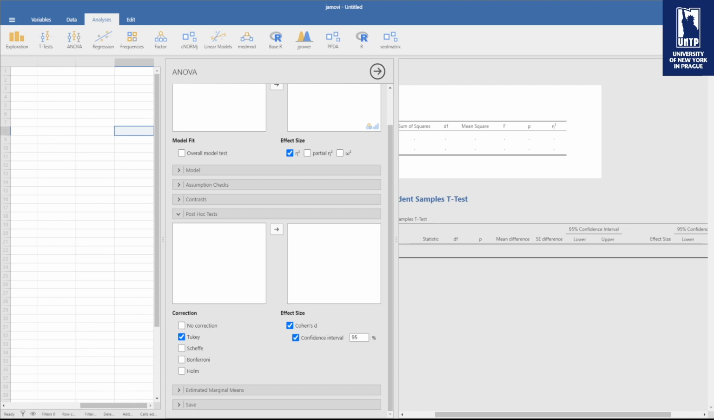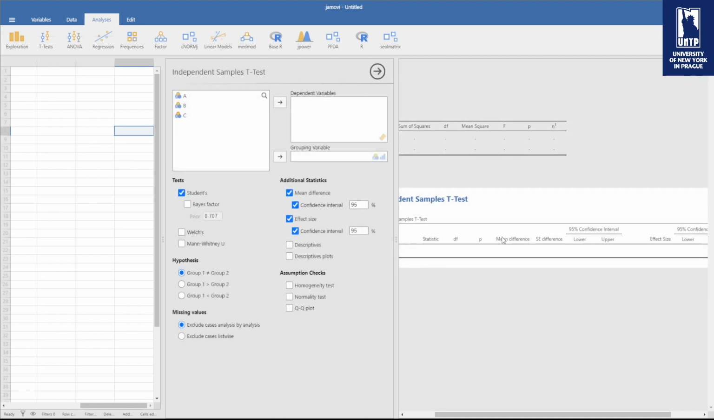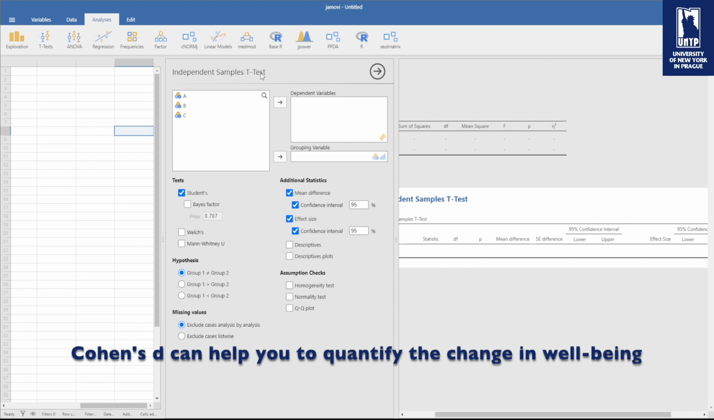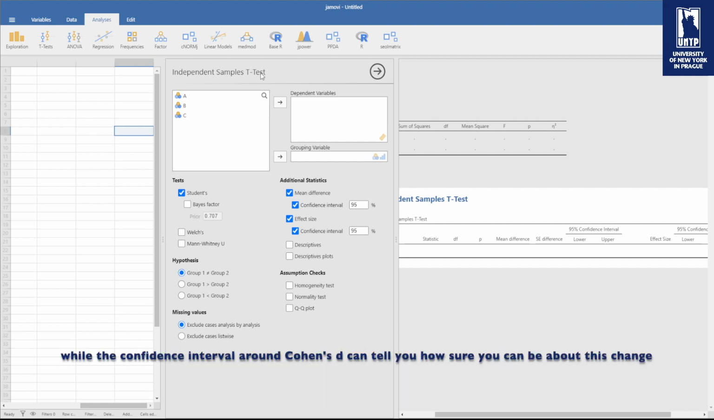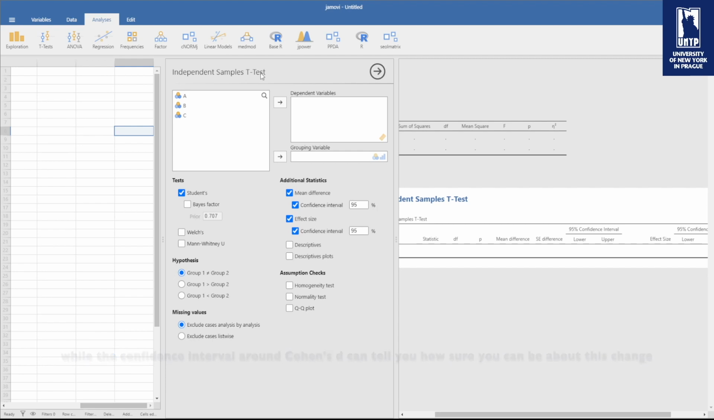So imagine you're researching the impact of therapy on well-being. So here, this is t-tests, between sample t-tests or independent sample t-tests, depends how you want to call it. Cohen's d can help you to quantify the change in well-being, while the confidence interval around this d tells you how sure you can be about this change. Does it make somehow sense?